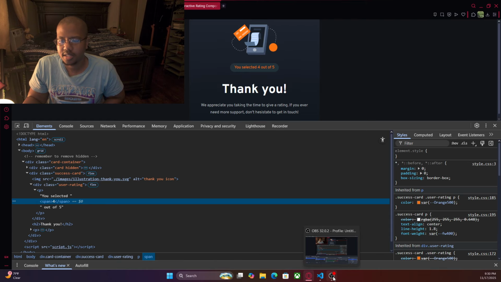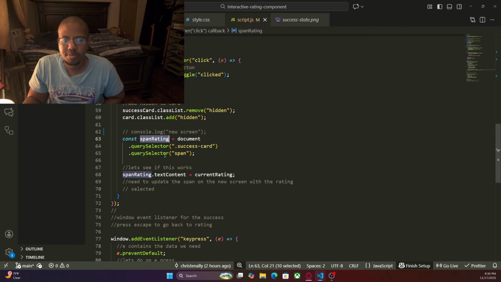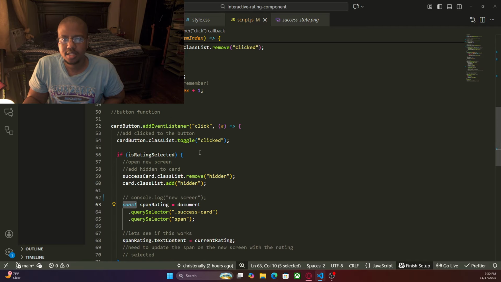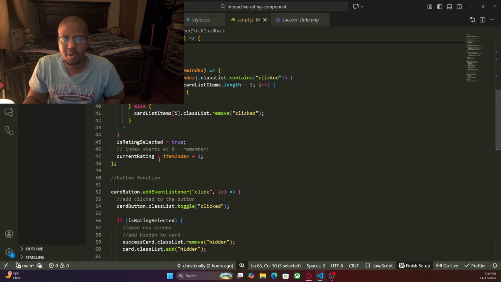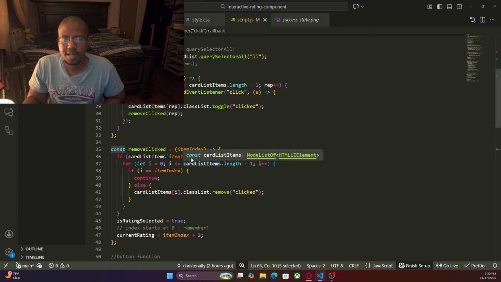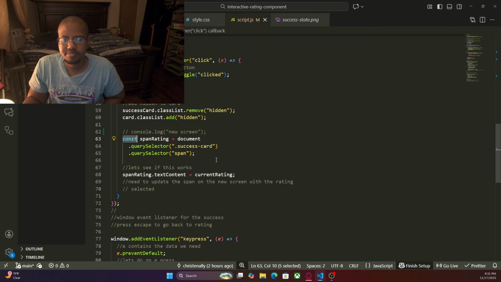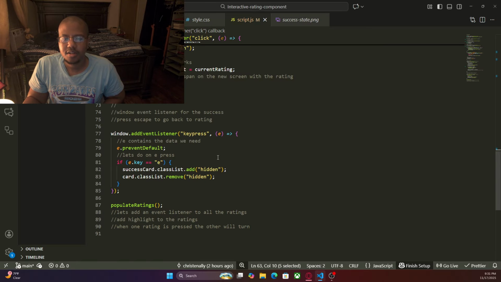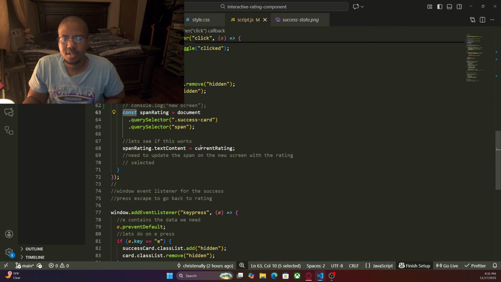And the JavaScript accesses the span, puts it in a variable, a constant. So then we say span rating.text content equal the current rating, which was up here. And the current rating, we got that from the item index. And the item index we got from the particular index we're on in card list items. Okay. So that's that.